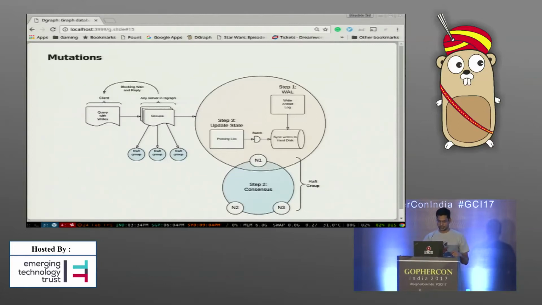Raft would then achieve consensus among peers. And once consensus is achieved, each entry in the batch is applied to the posting list. The application is done in memory first, and then it's synced to disk later.